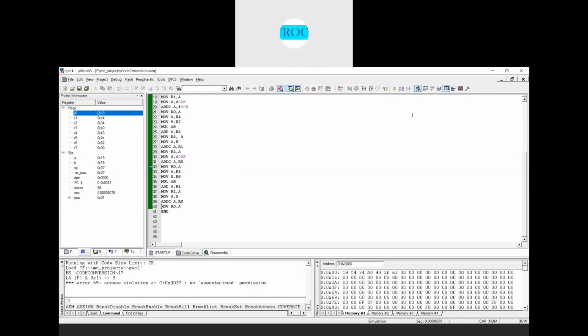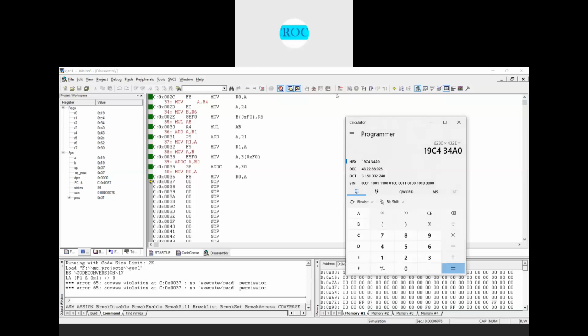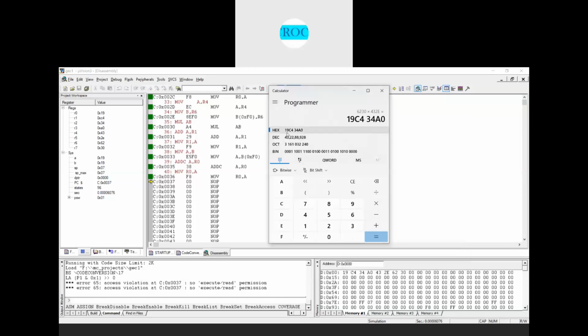So that what we have now. Now if you see, R0 is having 19, R1 is having C4, R2 is having 34, R3 is having A0. This is the result expected here. R0 is having 19, R1 is having C4, R2 is having 34, and A0 is stored in R3 register here.